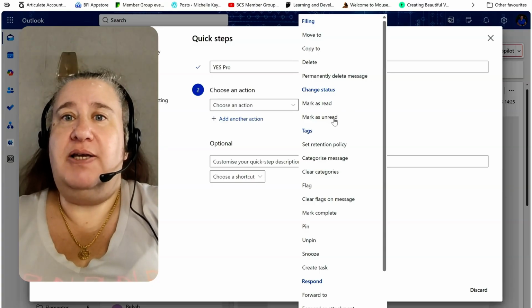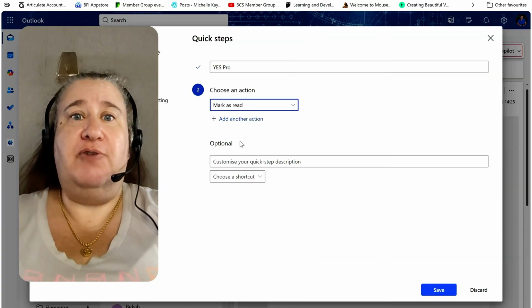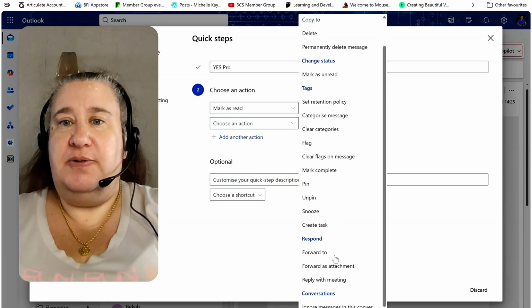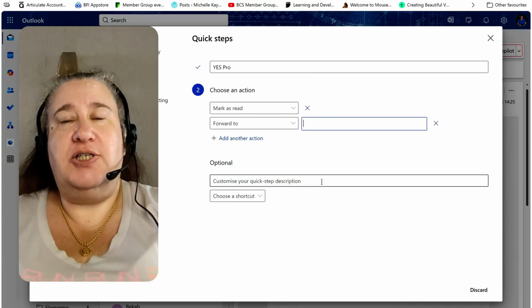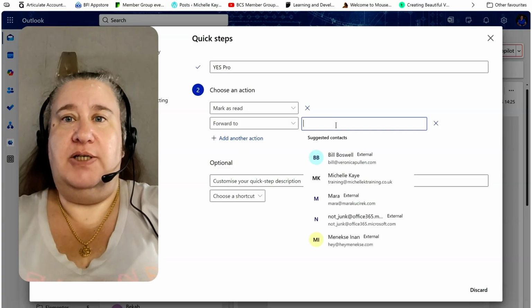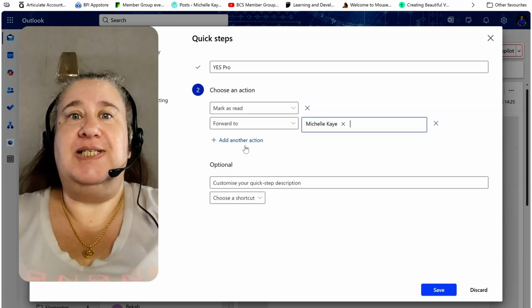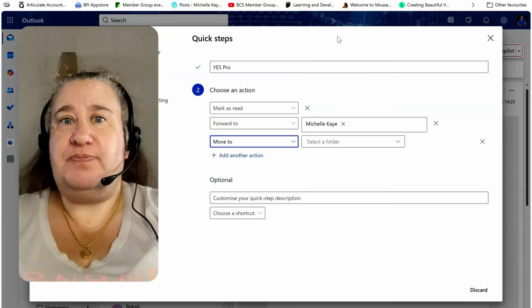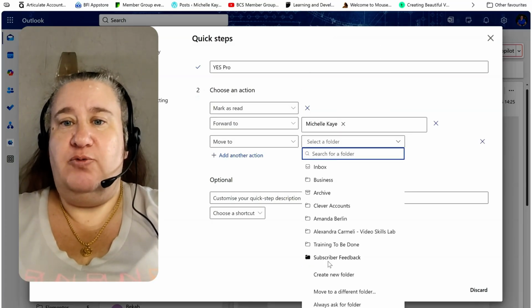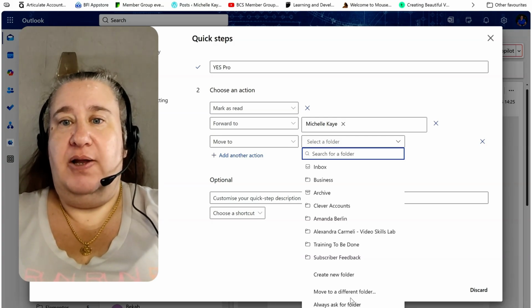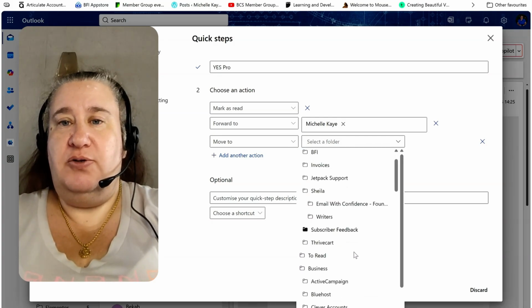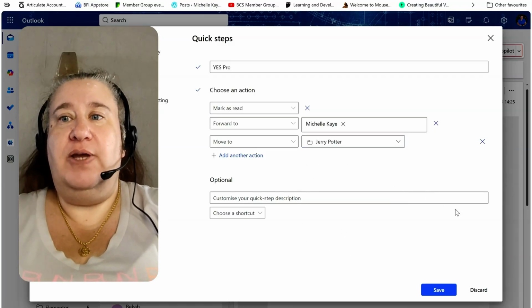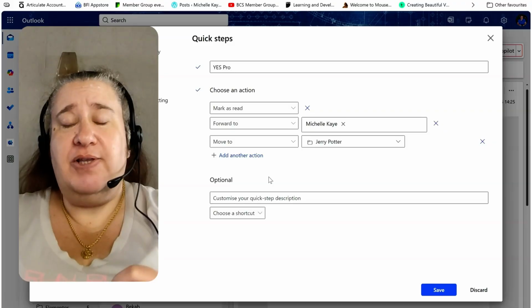I am going to mark it as read as a first step, add another action. Let's go back into the list. Let's forward it. Based on the instructions, you've then got, what are you going to do? I'm going to forward it to myself, just so you can see the process. And then I am going to move it to a folder. You can create a new folder, but I know that I've got a folder that I want to use somewhere here. There we go. Done. And you can see that you can keep going and set up everything exactly as you need.